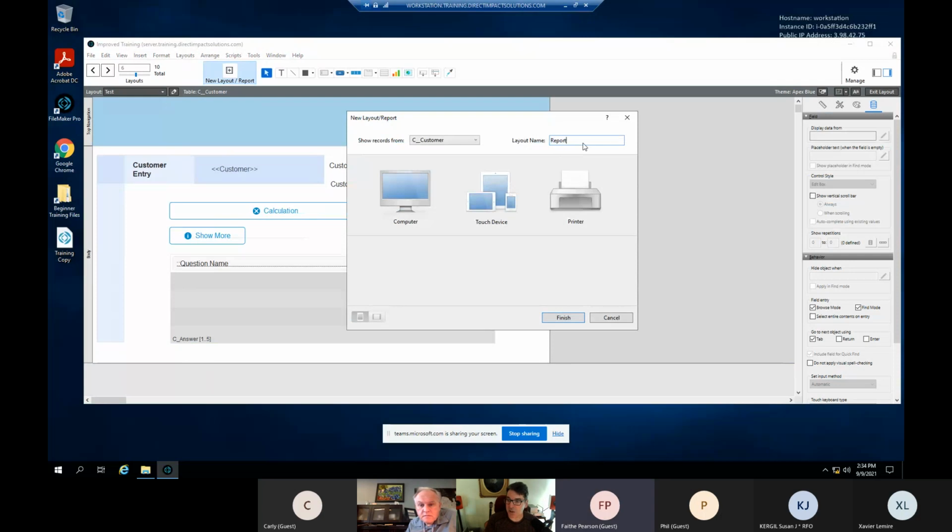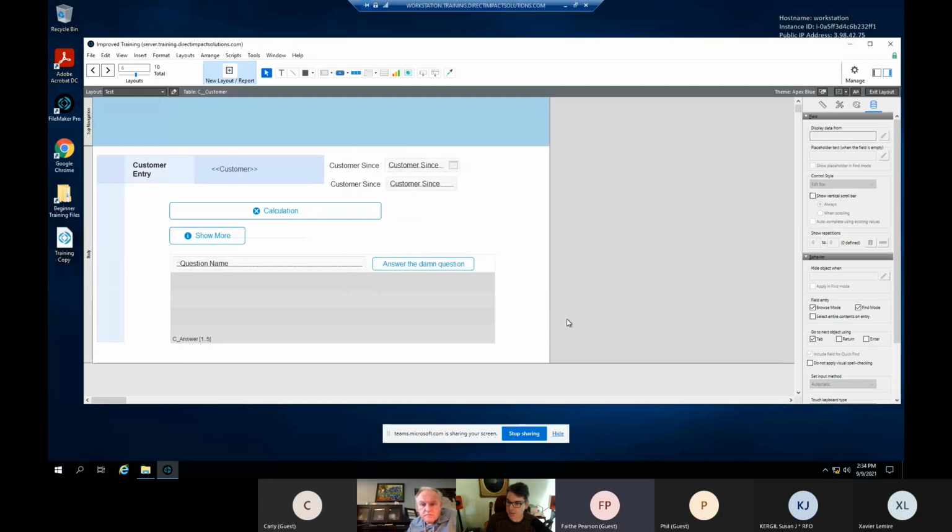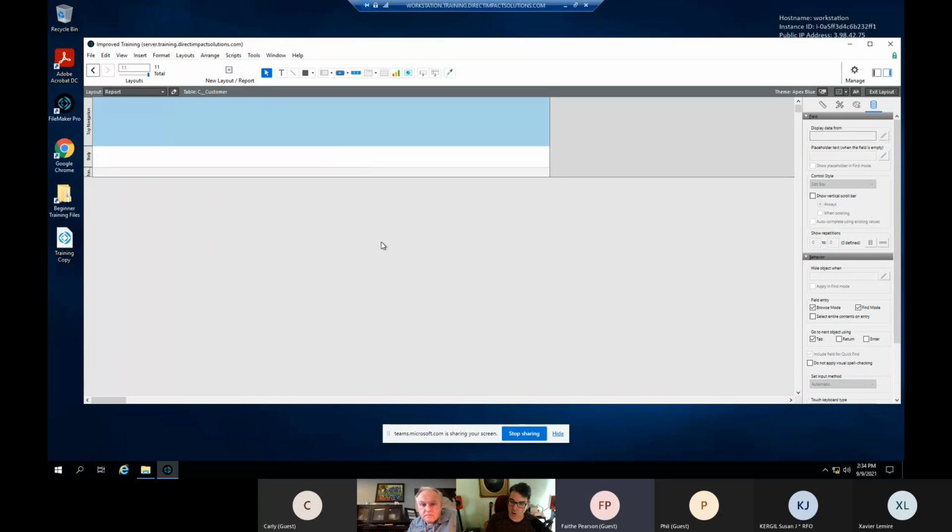And then click on the computer because we're going to make a computer list. We're not going to use report because it asks you a whole bunch of other questions in the widget that we don't really know the answers to yet. And click finish. And this just makes a super simple list of data. Okay, I think we should have actually based this one on answer though, not on customer.